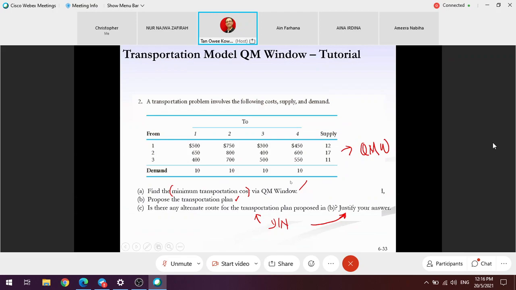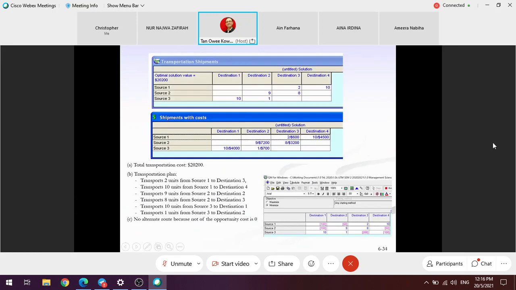So when you run that in QM window, this is the solution. Solution ni ada dekat e-learning lah. Ada dekat e-learning, then I will unhide it, or we do it after this lah. We unhide it. So you see, A, what's the transportation cost? 20,200. Dapat daripada mana? Dapat daripada sini.